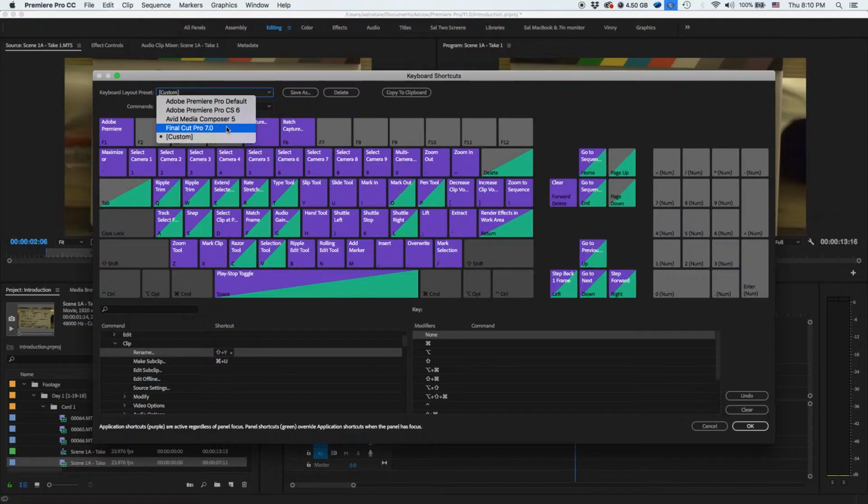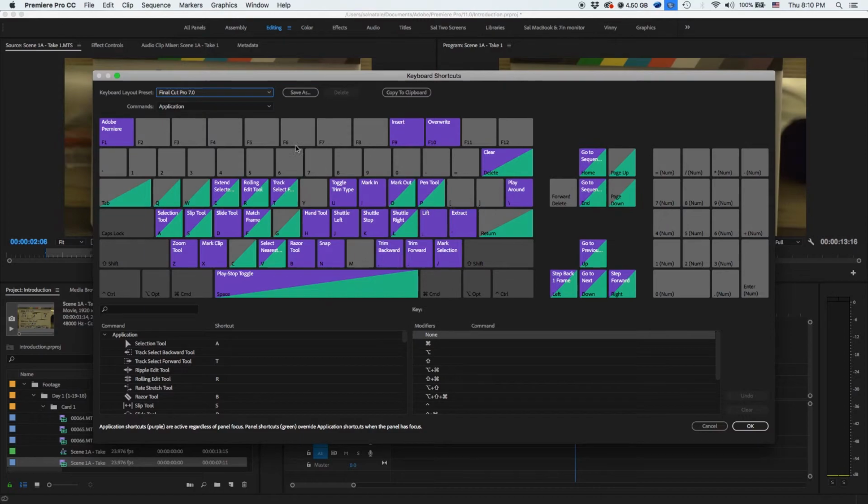Adobe Premiere's got you. They were thinking ahead on this one, and they made it so you can just come in, hit Final Cut Pro 10. It'll change all the keys. That way you don't have to learn a whole new key set while using a different program. I think that's very smart on their part.